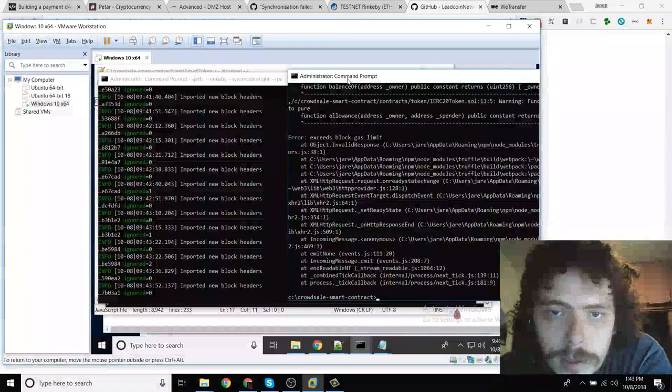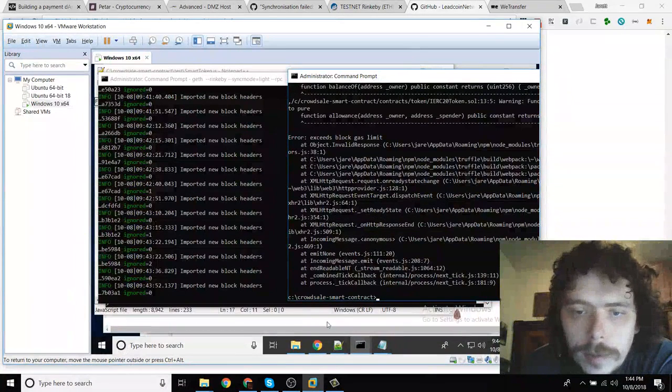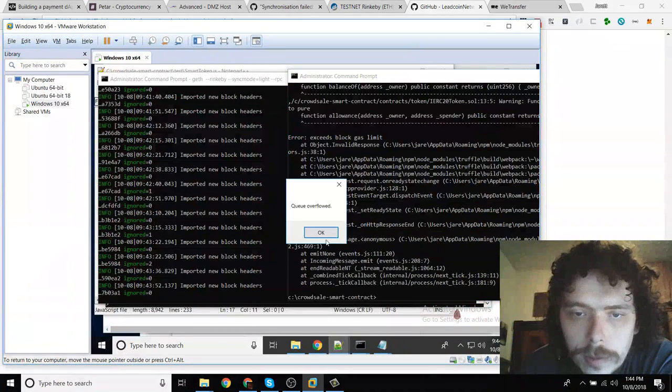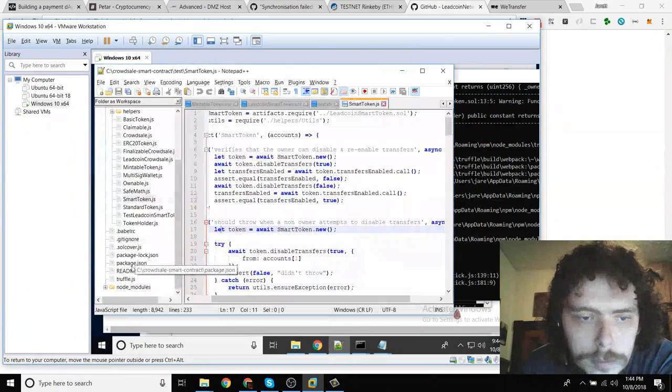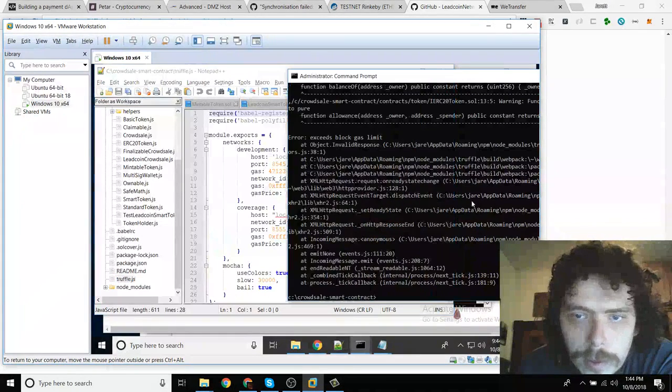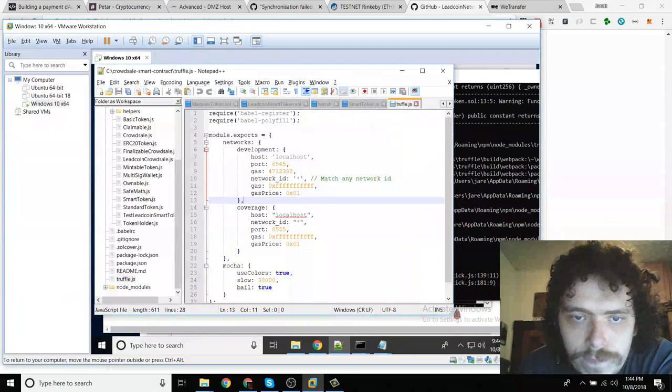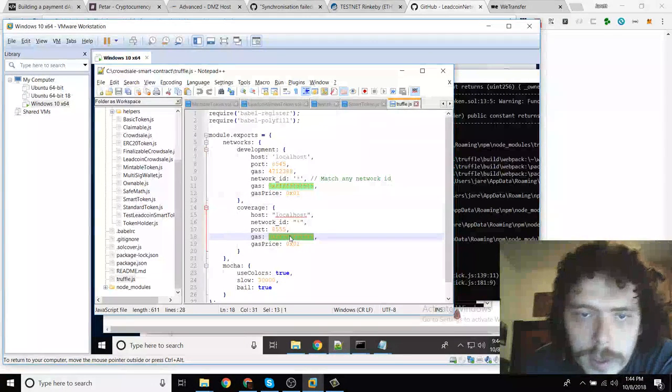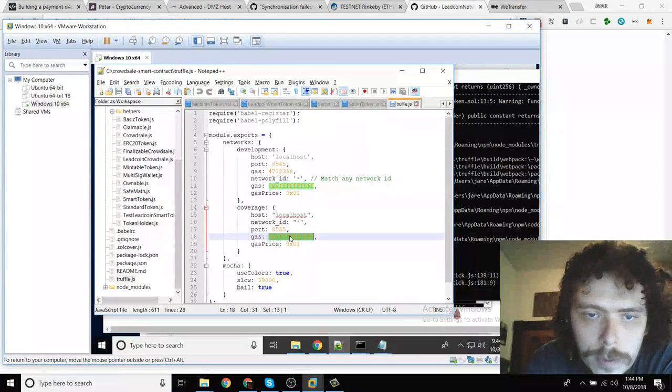Exceeds block gas limit. So what are we breaking here with that? That must be in our truffle config file. Does it say what network we're on? Must be this gas limit. Yeah, localhost. I'm not sure which one is using it all.